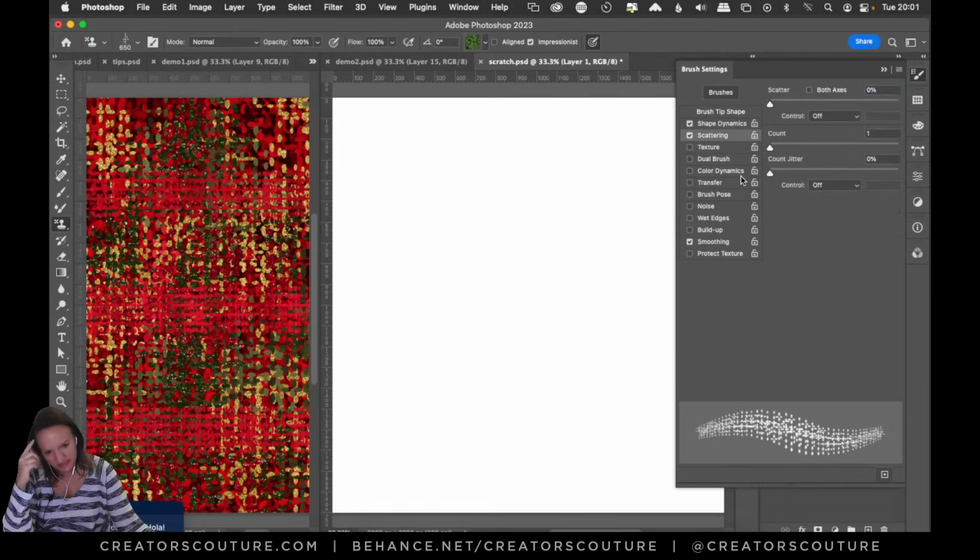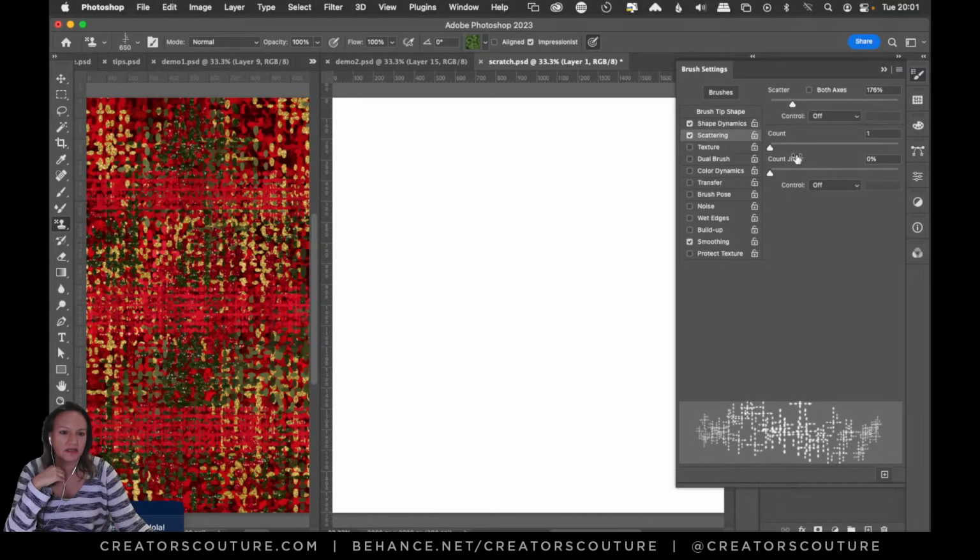And then we're going to go into the scattering, which is the most important part. I'm going to pull up my scattering. And I think I'll leave the count at 1, and I will take my count jitter up to 100, because I want it to be more randomized. And then the scatter, I'll just do not both axes. Maybe I'm just going to do like this. I don't know if I'll take my count up. Maybe I could take my count up a little bit to 2.